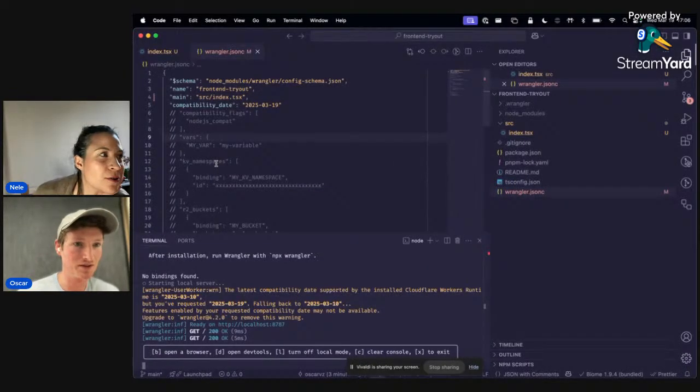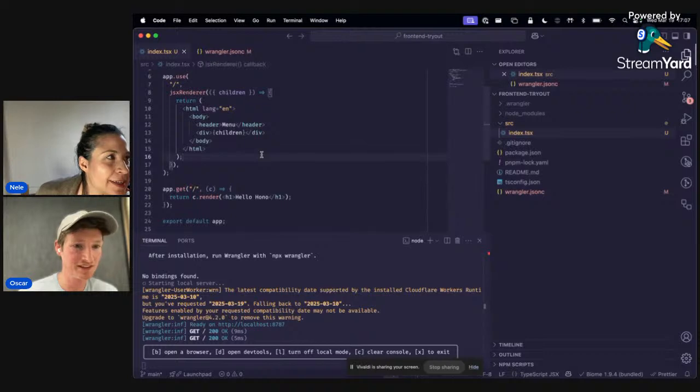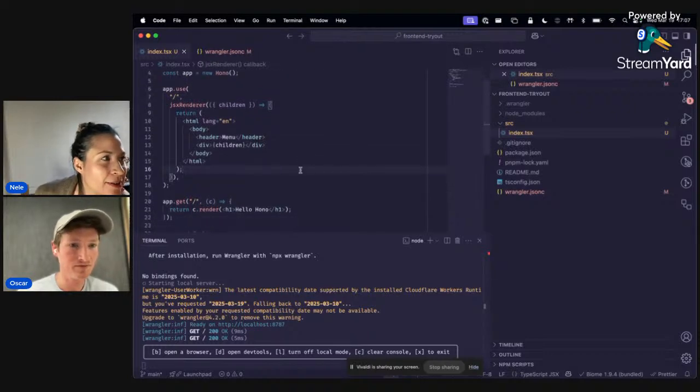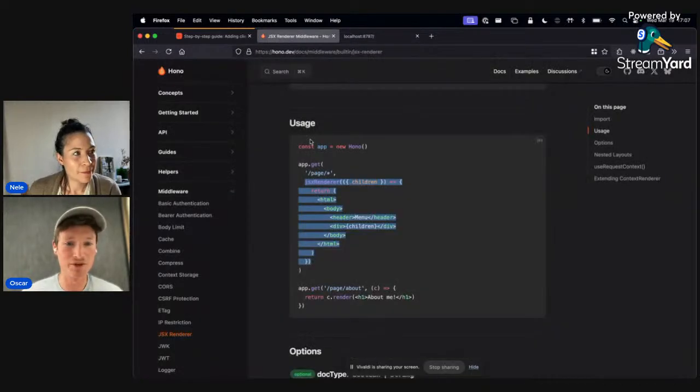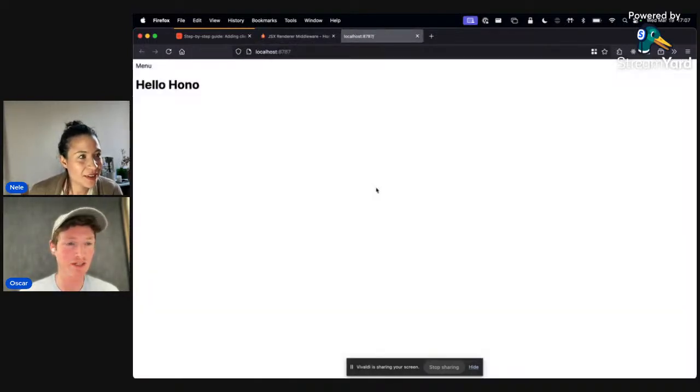I think it's in your code, right? It's in my code. Yeah, I think it says header there. In the header, oh, it says menu. Oh yeah, this is from the snippet that I just copied from the website.